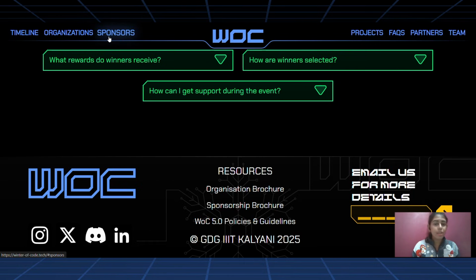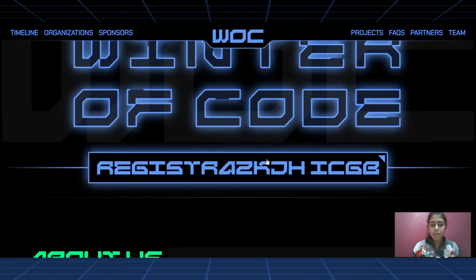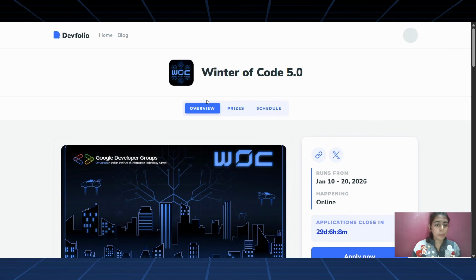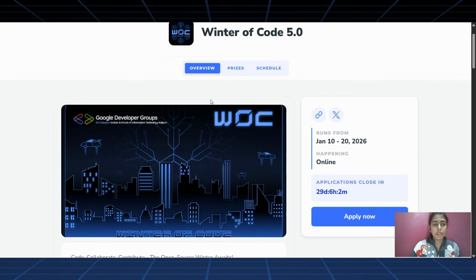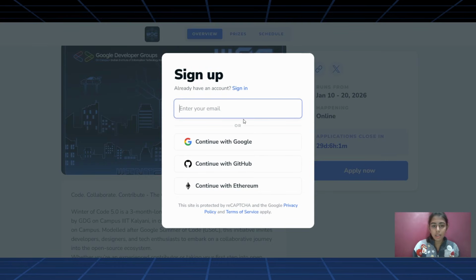Now let's jump into the registration process. So first we'll go back to our home page. Here let's go to the registration now button. Here we will be directed to the dev folio of Winter of Code. If you don't already have an account, you can create one right now. So we'll click on apply. Here I have to make an account. You can sign up with your email. Personally, I'll continue with Google.